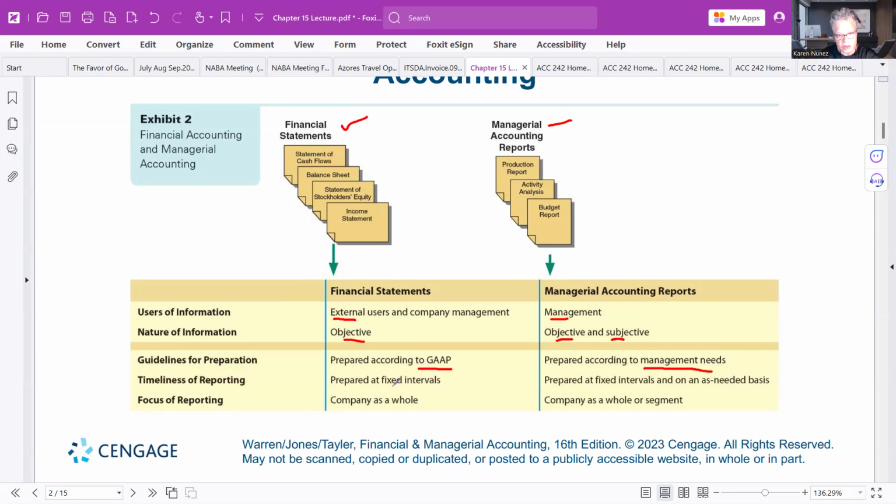And typically in financial accounting, we're preparing reports at fixed intervals, for example, a month or a quarter or a year. In managerial accounting, it might be fixed intervals, but also more often than not, it might be on an as needed basis. And then we typically focus on the company as a whole in financial accounting. But in managerial accounting, we also will focus on segments. So it's not just the company as a whole, but oftentimes we'll look at a segment or sometimes just a product or a department or a customer, whatever is consistent with management needs.